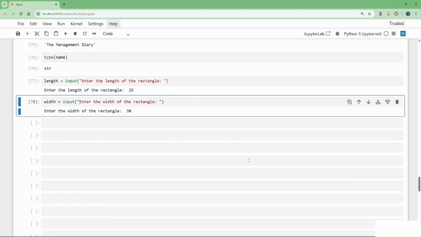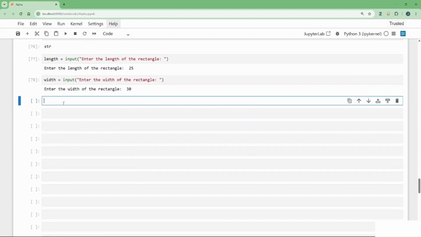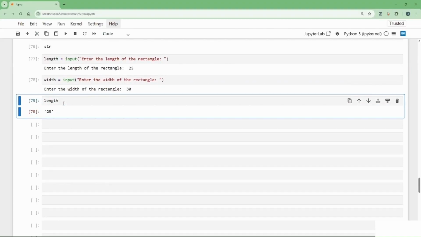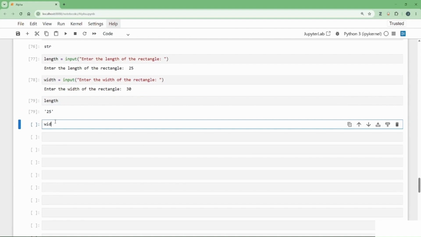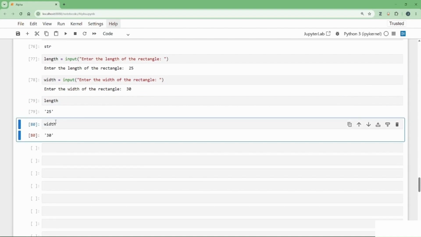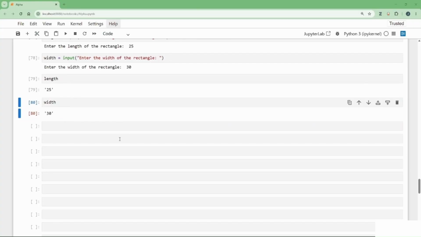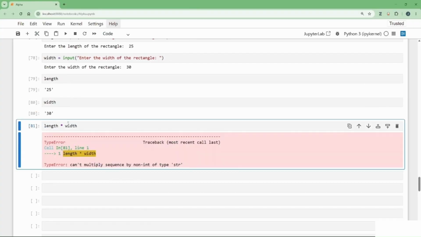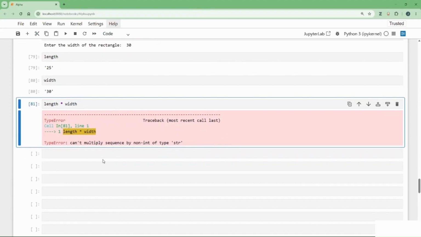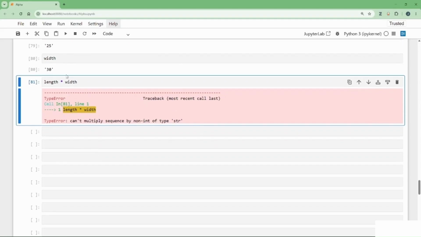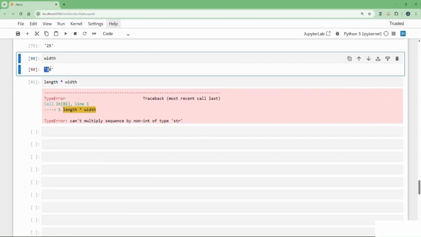If we now come down here and call length and width, we are going to find that our length is 25 and our width is 30. Now, how can we calculate the area? We already said area is equal to length times width. I would like to show you something here. If we run this, what do we get? This is an error. Why is this an error? If you see this output here, it is in double quotes.